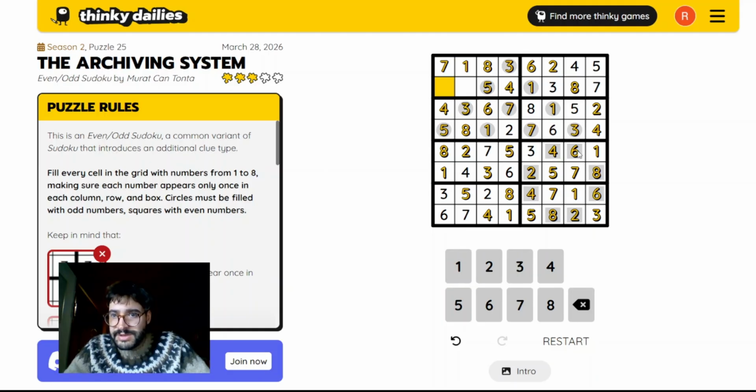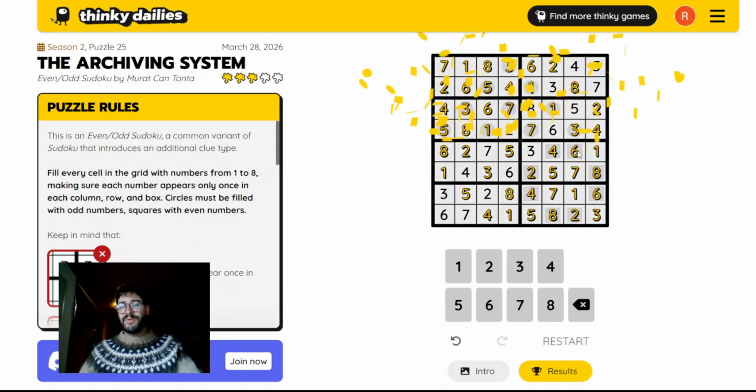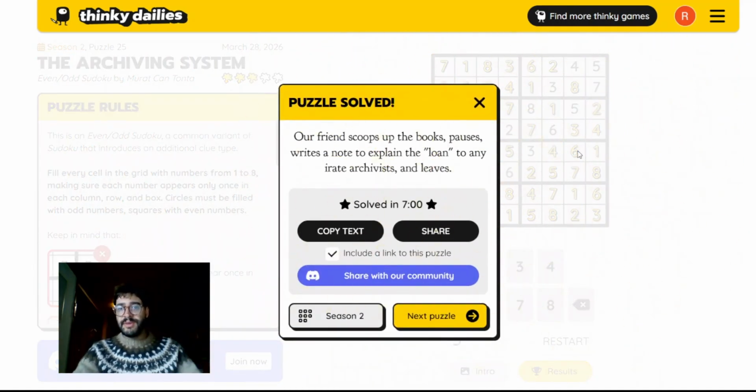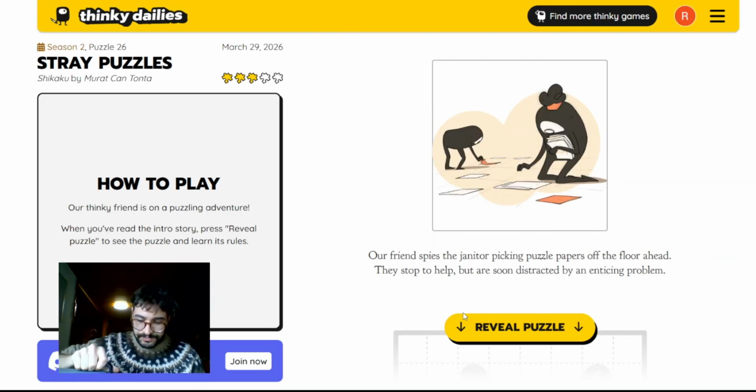And in the column we are missing the 2 here. And lastly 6. There we go. Well, it was not difficult, but it took us some time. Our friend scoops up the books, pauses, writes a note to explain the loan to any irate archivist, and leaves. So basically, we are stealing some information.